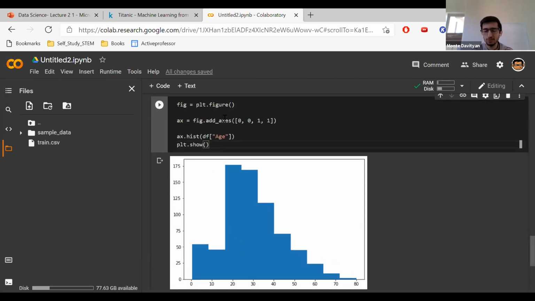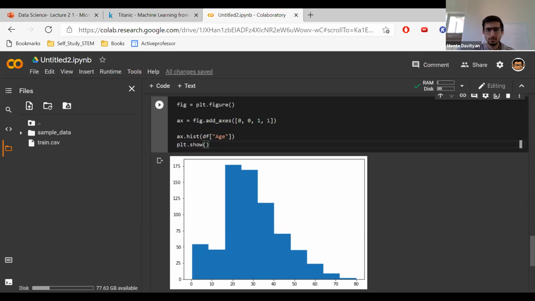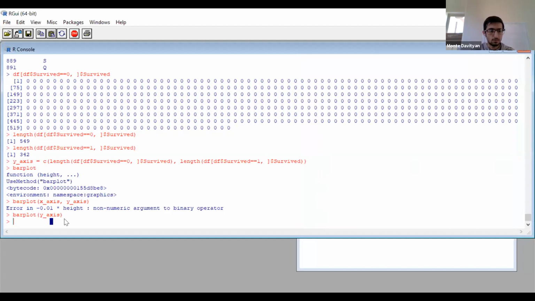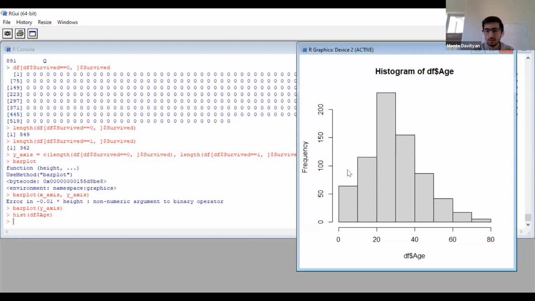If we have time, I'll try to do more complicated things, basically graphing the age if they survived. But I want to go on to the scatter plot first. In R, it's basically the same thing, except it'll be just hist. If we access the age variable and go to our graph, we see exactly the same thing. It's pretty much the same distribution.